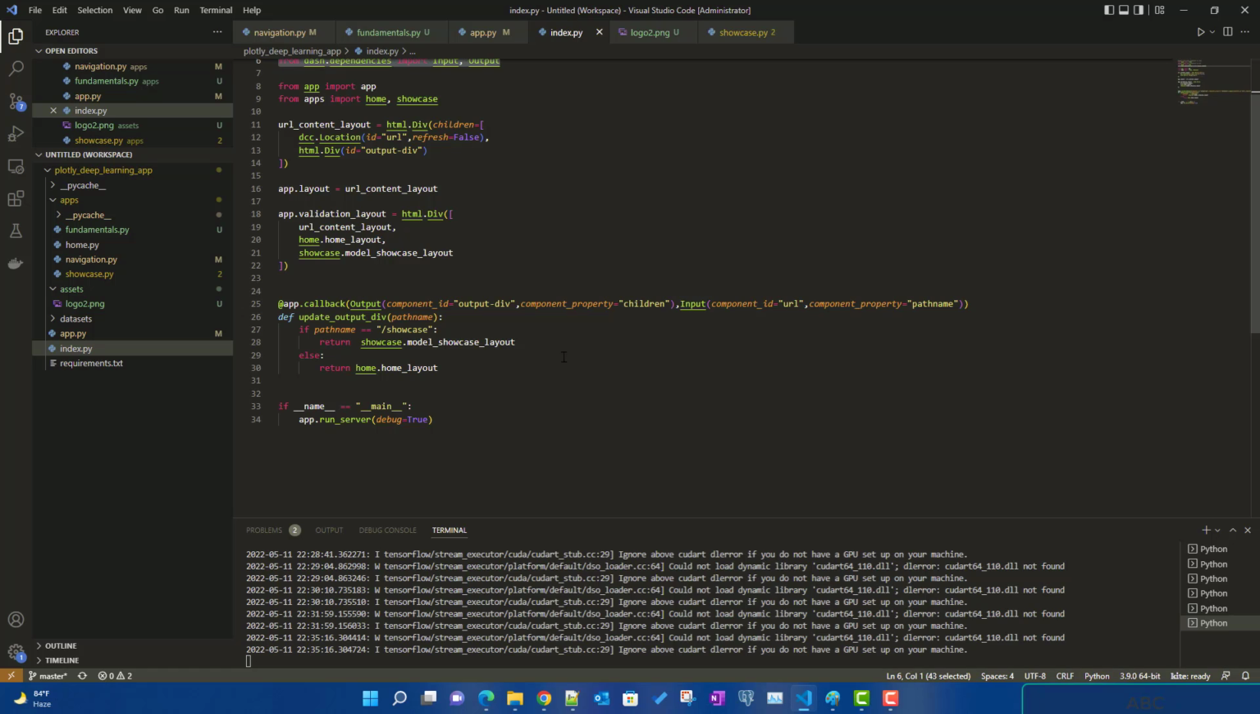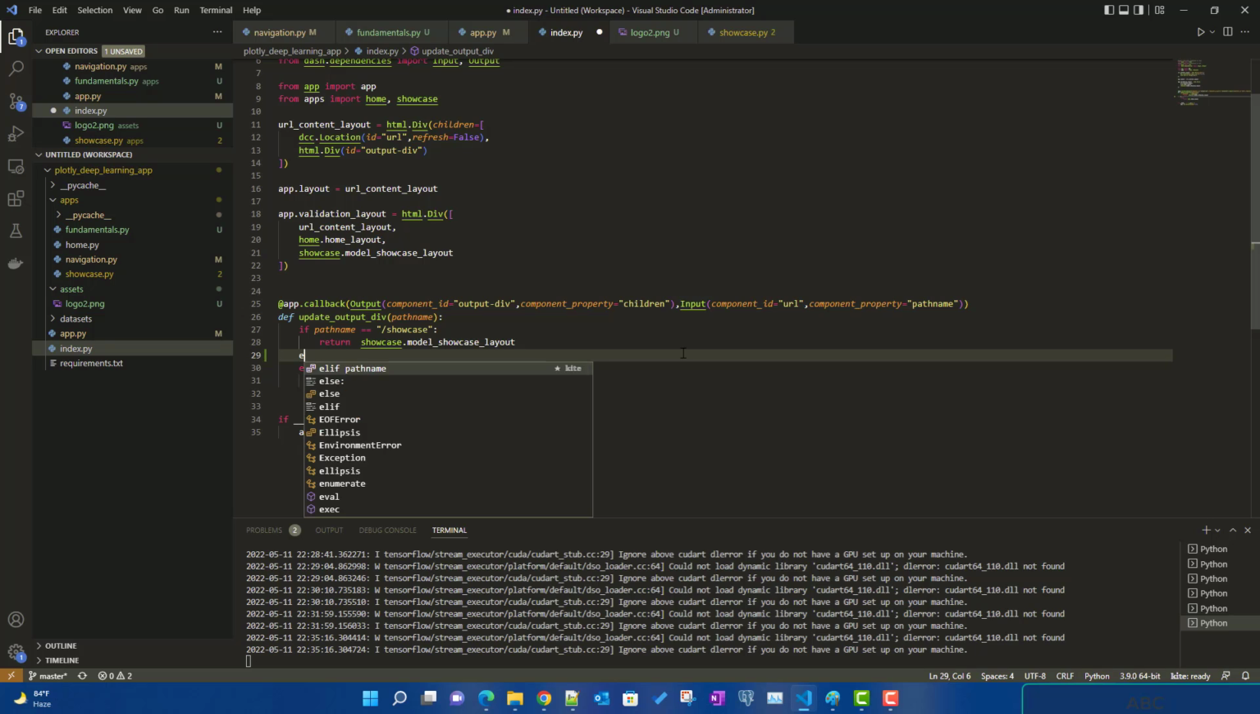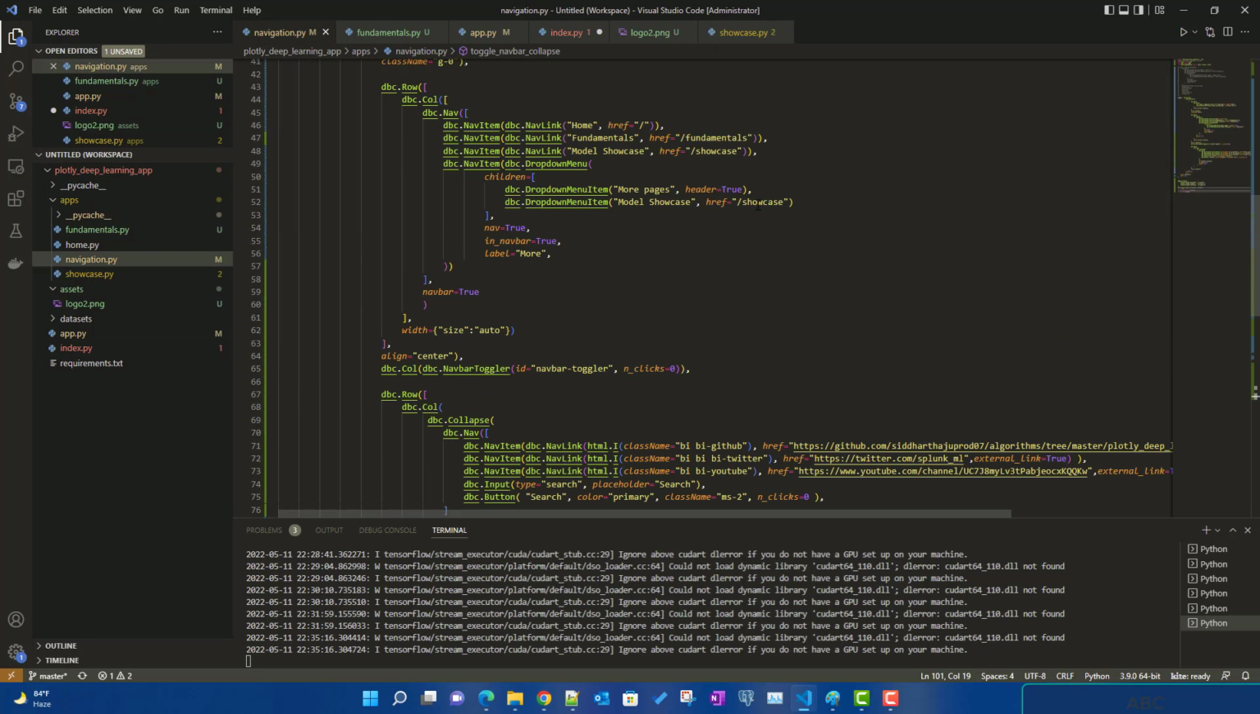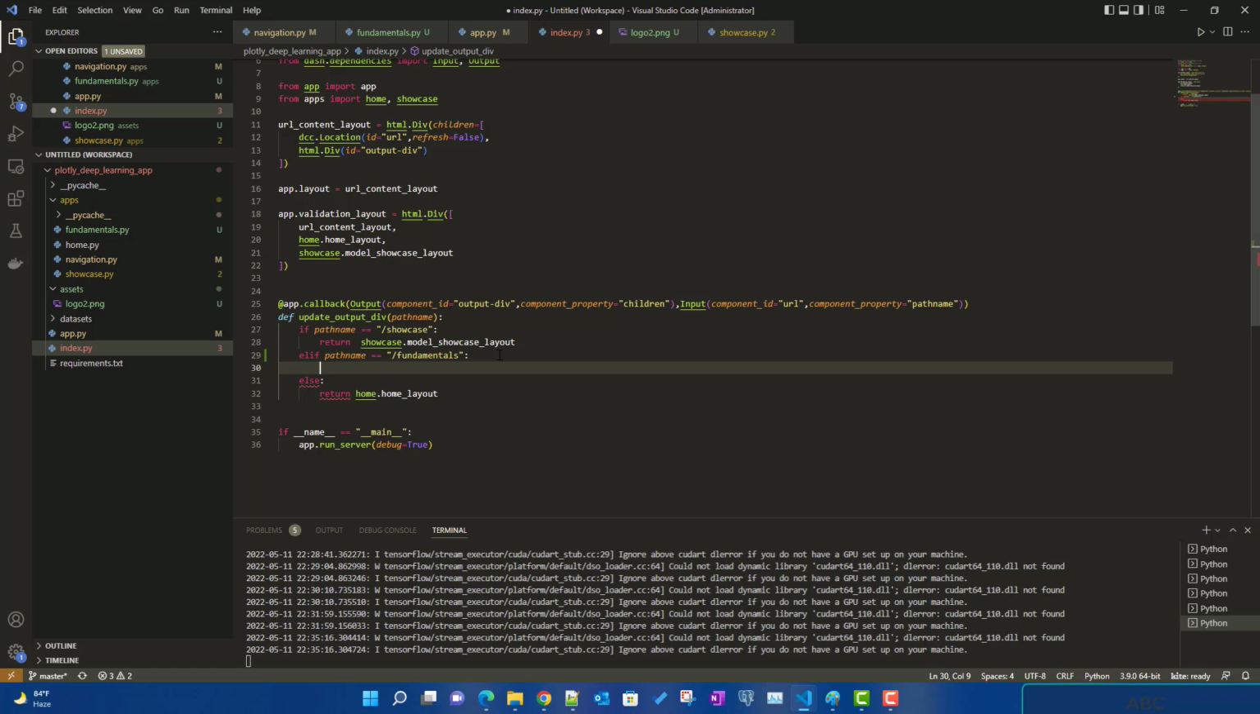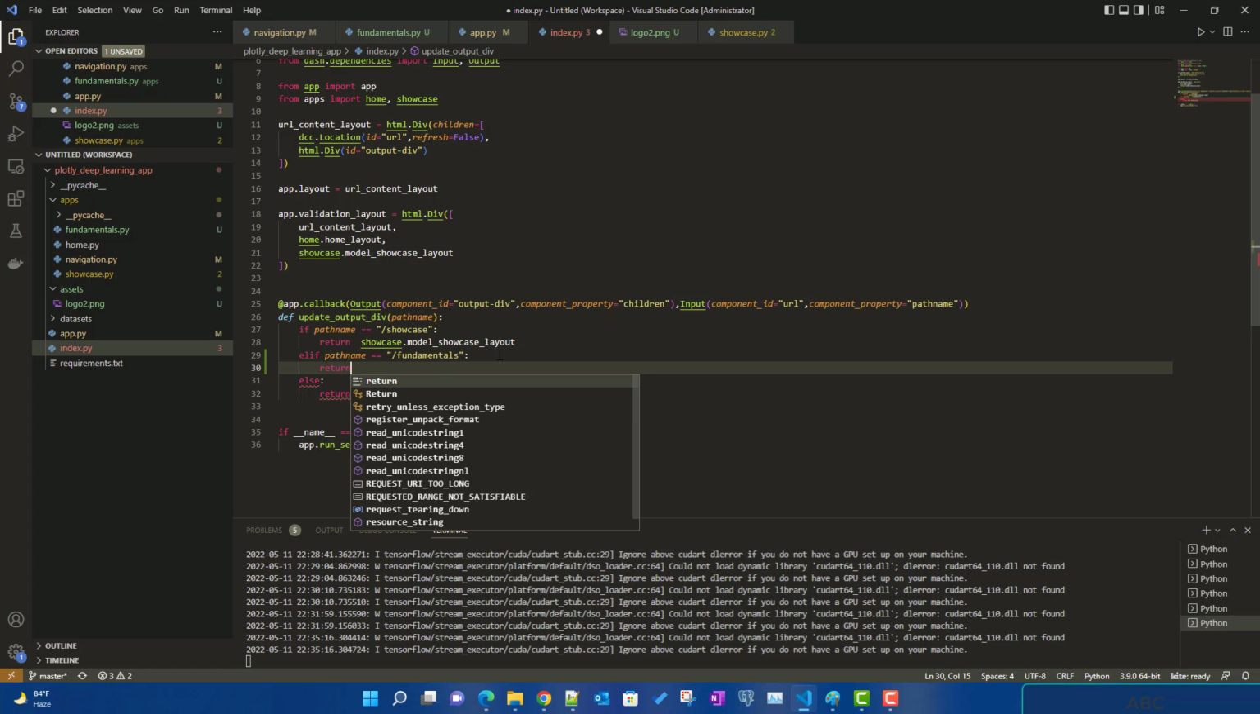Here the routing is happening, right? Basically that multi-page app routing is happening. So we will add: if my pathname double equals /fundamentals, because that is what we have set here as well, right? That is the link when I click it. So that thing we will be checking over here as well. Once we are trying to get the fundamentals page, I will just display the fundamentals page layout.